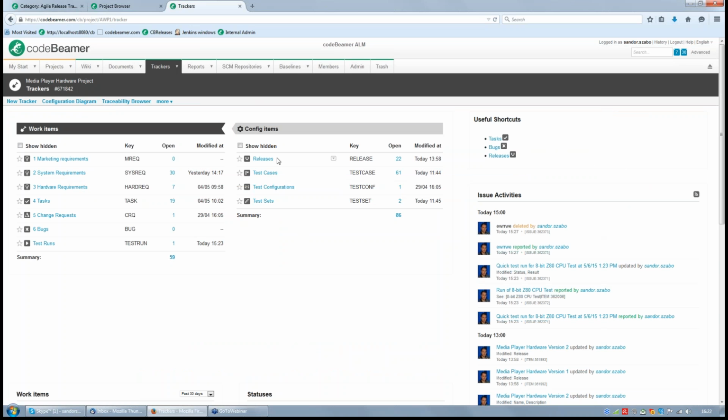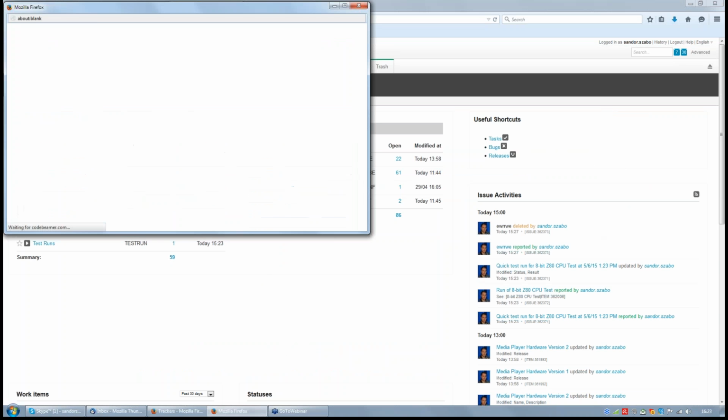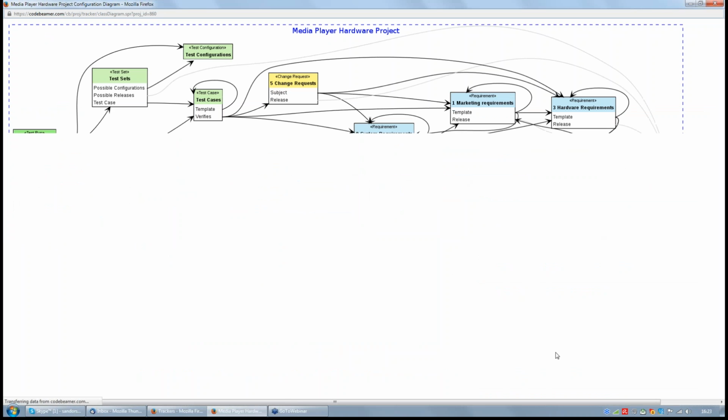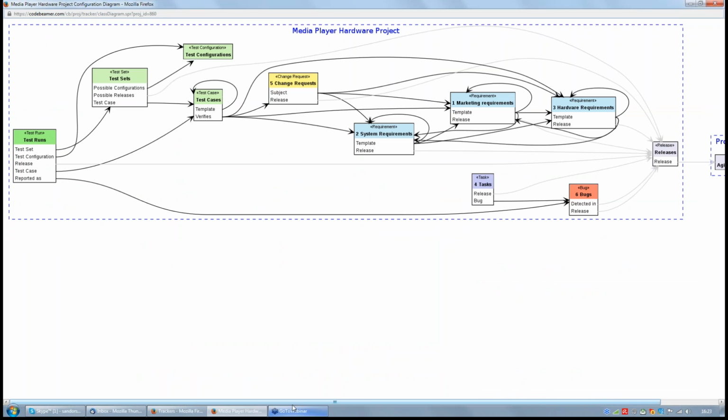Also, we have releases here, and we have the test management modules: the test cases, test configuration, test sets, and test runs. Later we will show you them in detail. And if we take a look at the configuration diagram, on this diagram we can see the workflow of this entire project and the system of trackers.